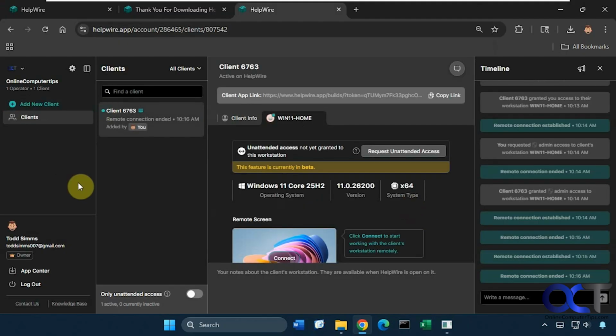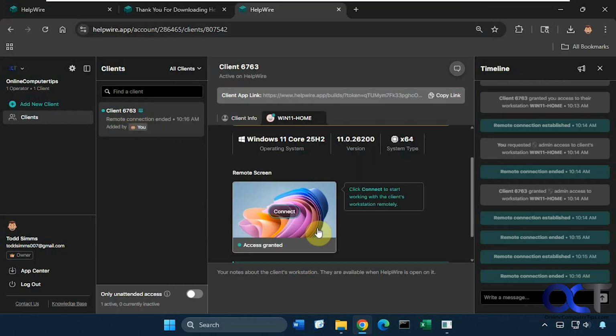All right, so we have the interface here with your account. You could add a profile picture, a company logo if you want to, add your own name. Then here's the clients I have connected, just one. You can see that this client is still online, so I could reconnect to it if I need to. We'll be going over to this client in a second. And then here's your timeline. They also have this unattended access feature, which is in beta, so I'm not sure if that's ready to use yet or not. And then you can log out from here.